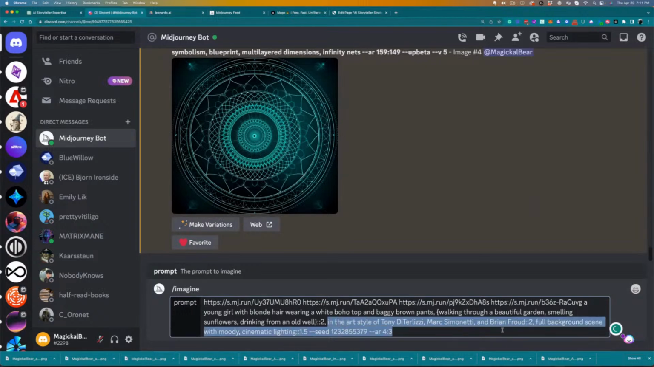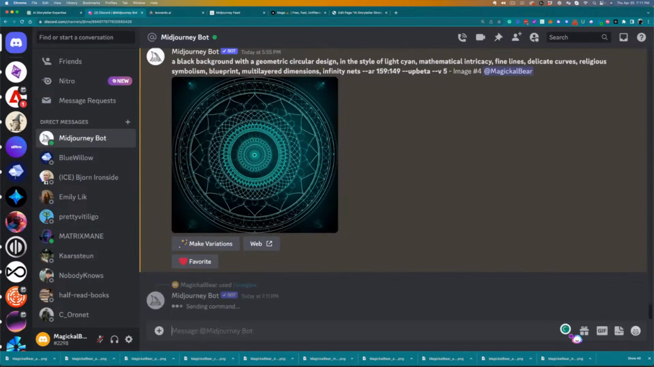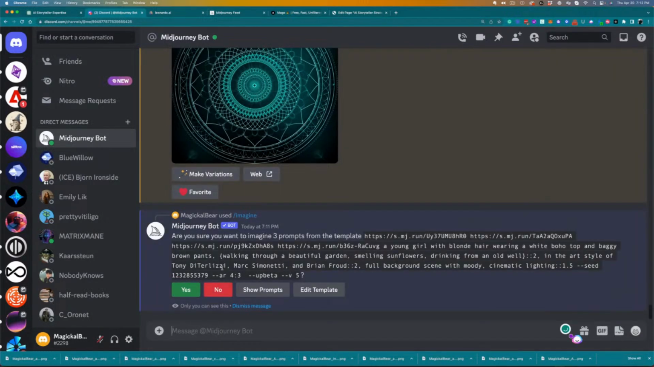Our style is going to be the same. Full background scene with moody cinematic lighting. That's all going to be the same. The seed number I'm using is the same as the other images that we generated. And I'll explain how to find the seed number in a minute. And then the aspect ratio, which is the same. So whenever you're using permutations, it will ask you if you want to generate, in this case, we're doing 3 options. Do you want to imagine 3 prompts from the template? Yes, we do. So we'll click yes.